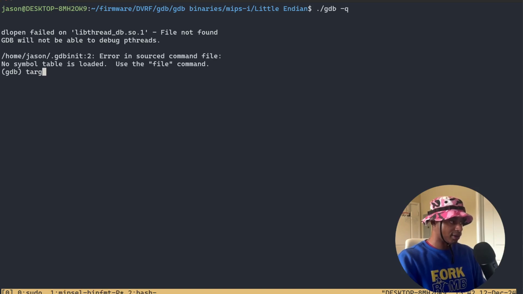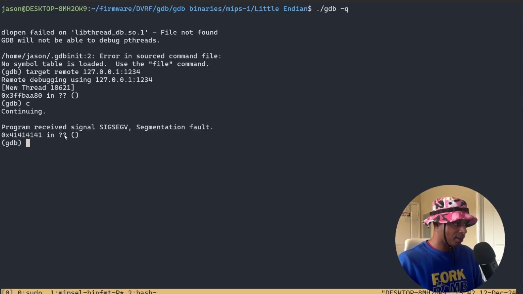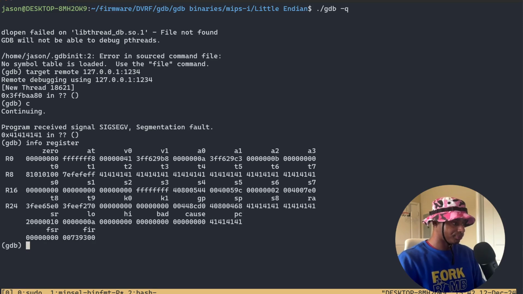And now we do target remote localhost 1234. We can see that we are correctly inside of our debugger. And if I hit c, we see that we've continued the program and exited with a segmentation fault. If I do an info registers, we can see the different registers that we've overwritten here.